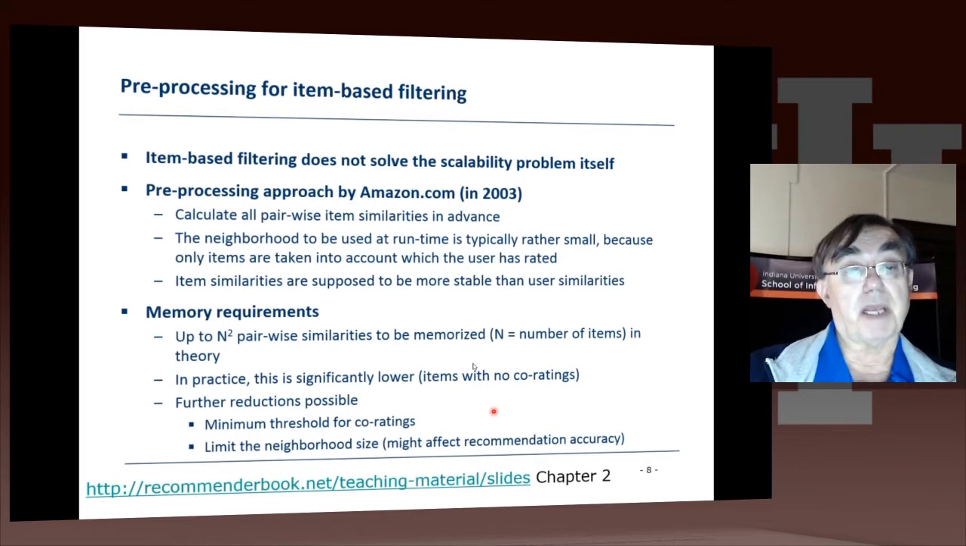Of all those pairwise similarities, you don't actually use all of them, of course, because you're only going to use them for items that the user has ranked. And here's some philosophy, which again I have to take on face value, that it is better to use items than users because the items are more stable than users.